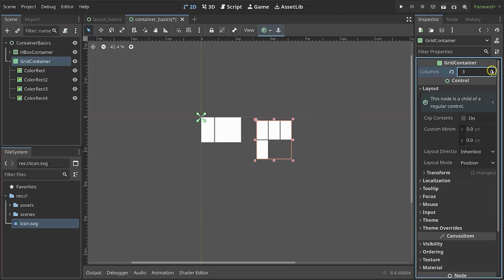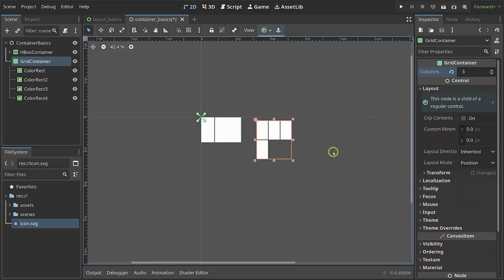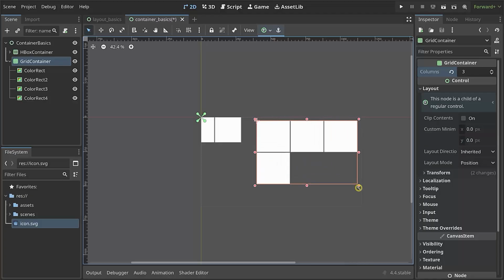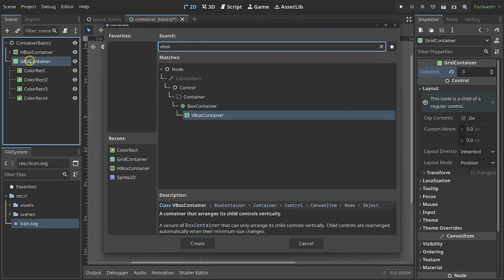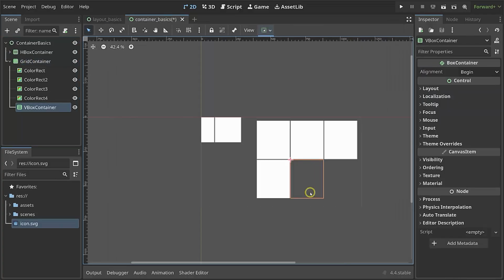But if you increase this value, you're getting more columns, which is pretty much all that you can do inside of a grid container. Now, on top of that, what you're also able to do is to combine multiple containers. Let's say to this grid container, I want to add a VBox container, which is the same as an HBox container, except now we're working on the vertical axis.